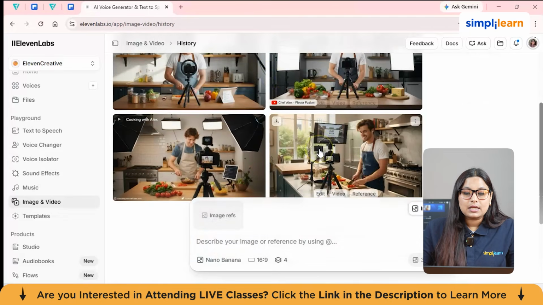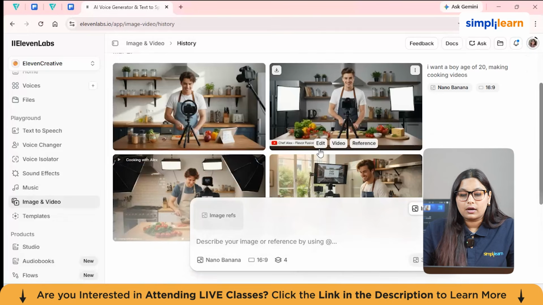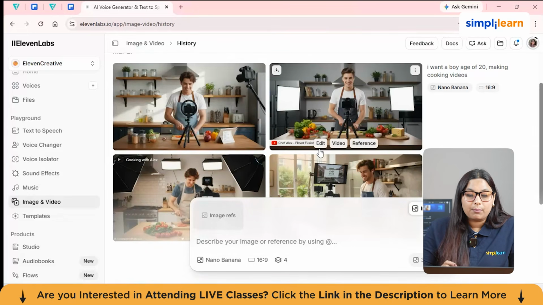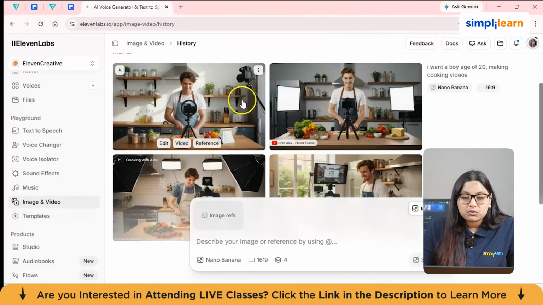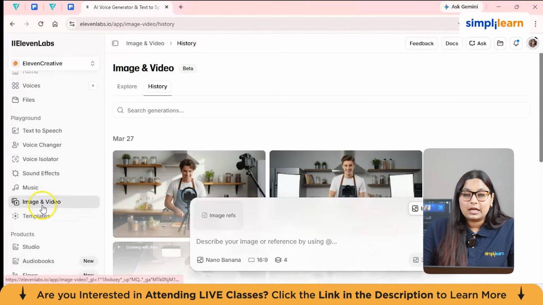Now I can see multiple images here, which according to my input was a 20-year-old guy making cooking videos. So these are the images which I have generated here. If I want to make it a video, I can make it a video. If I want to edit this, I can edit this. If I want to take it as a reference, I can take it. Now, all of this is possible inside the images and video section.